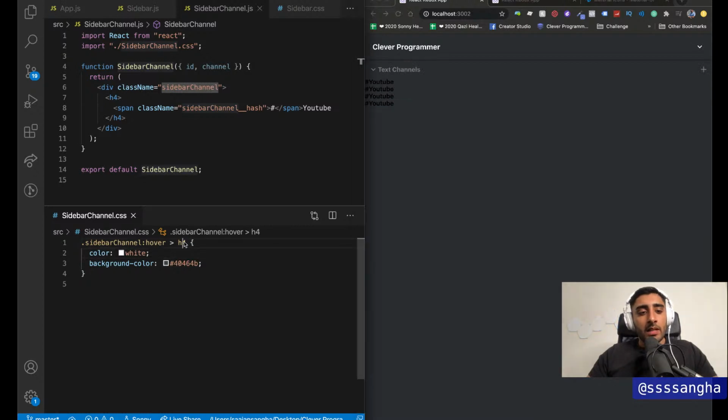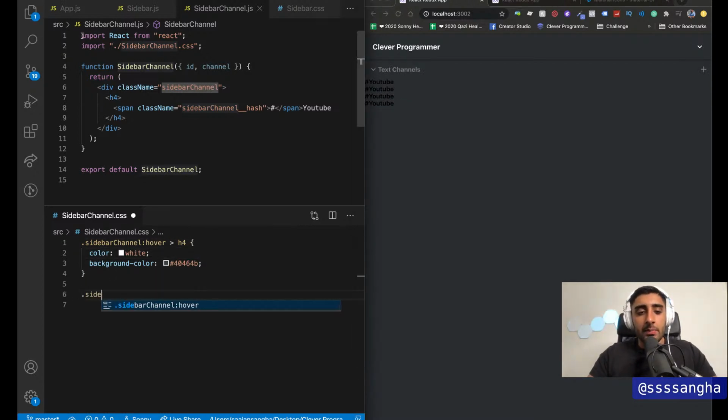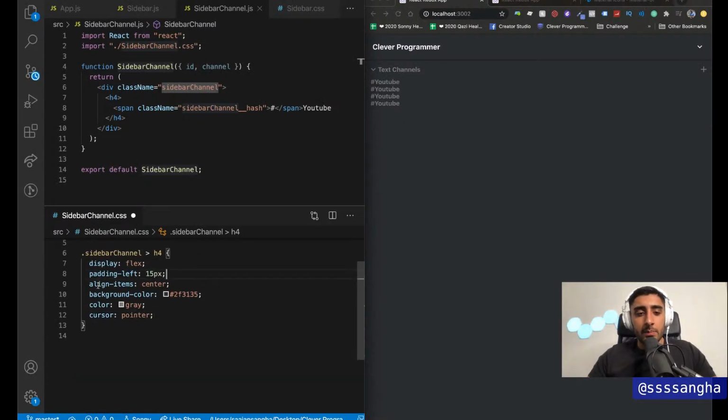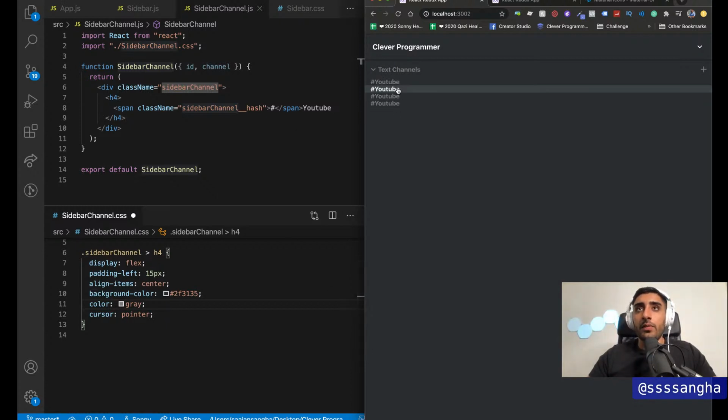Okay. And then I'm going to go down and then I'm going to target the H4. So I'm going to say inside the sidebar channel, the H4 element, which is the text, I'm going to say display flex because we've got a hashtag in there. And I'm going to say padding left of 15 pixels, align the item centrally, background color, make the text gray. So you see that? We get a nice little gray. And the cursor should be a pointer. So we get that little finger when we hover over it, because it's always nice to get that, okay?